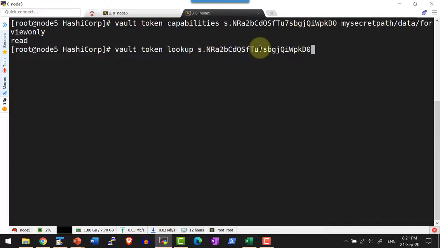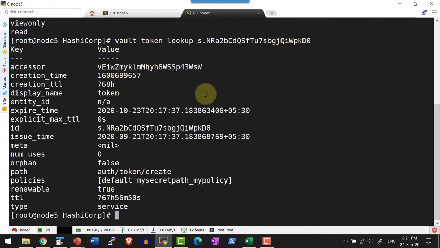Now I can do the lookup of this particular token using the command vault token lookup and the token ID. So the expiry time is 2020-10-23. Note down this particular time, 20:17:37. And time to live, it has 767 hours, 56 minutes and 50 seconds. If I do another lookup, whatever the duration that we had earlier, it will get reduced. Now I'm going to renew this particular token and see what happens.